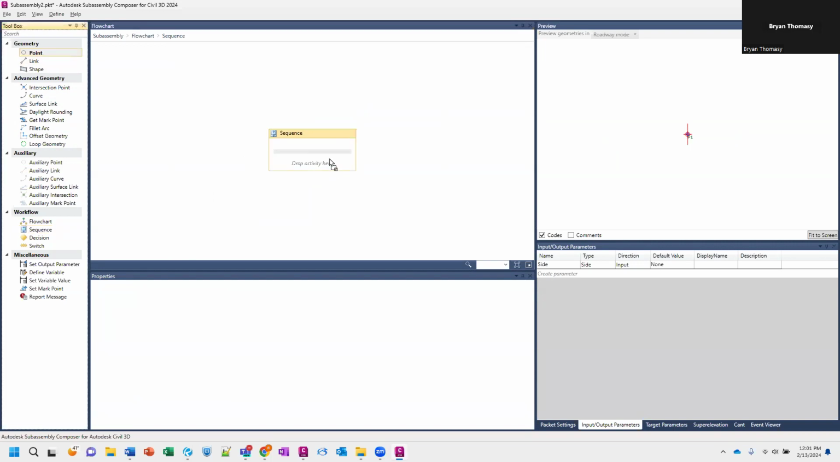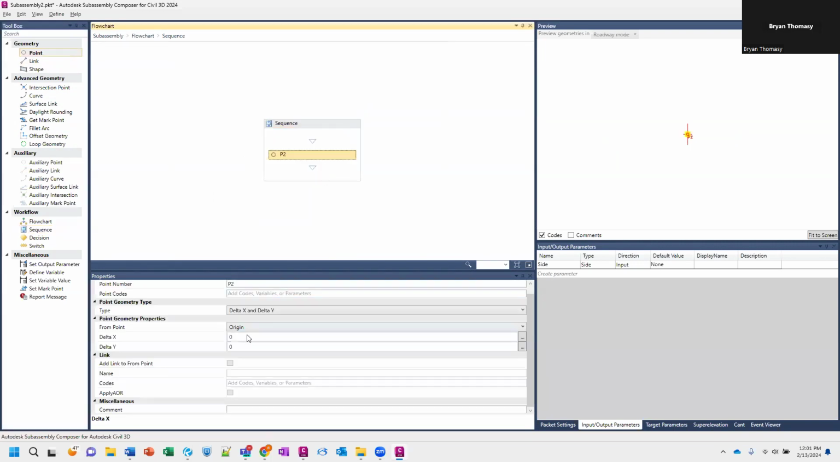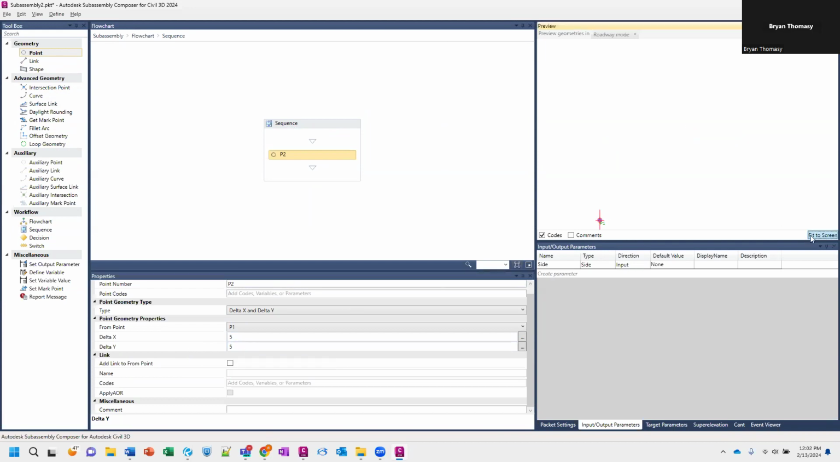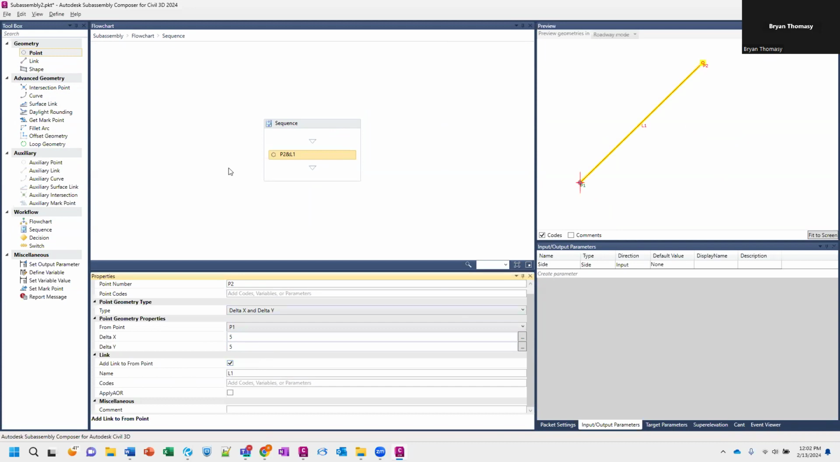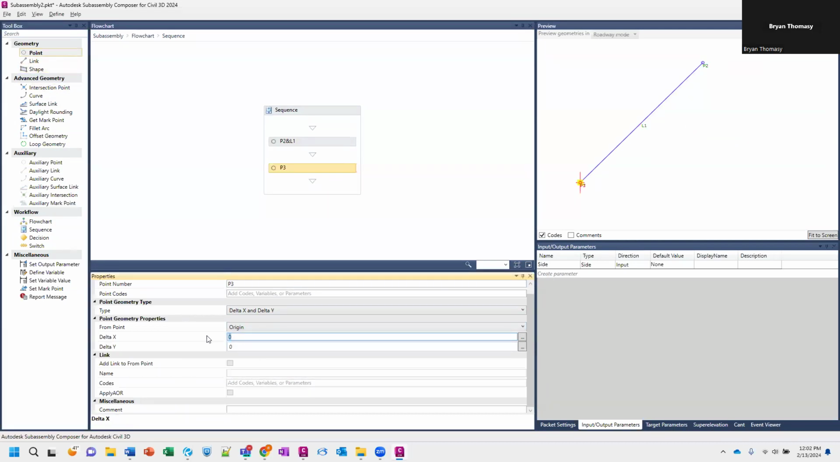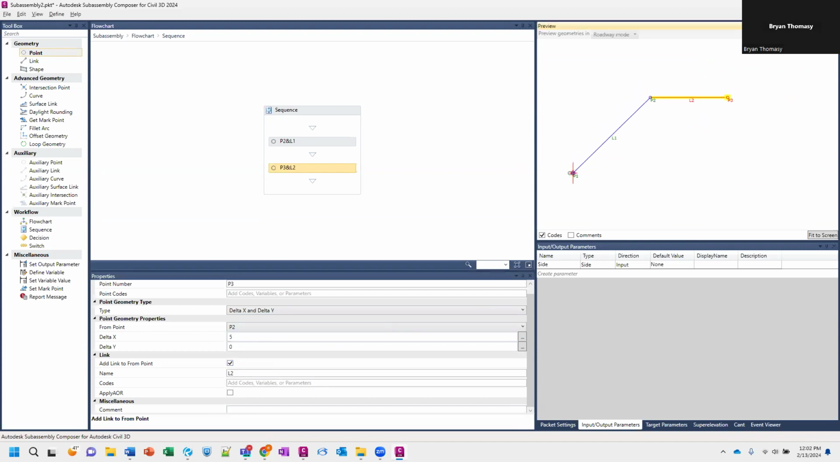So I'm going to throw a point in here. This is going to go from point P1, and we'll just say I want to go over 5 and up 5. Throw that link in there. And then I'm going to throw another point in. This is going to go over 5 from that previous point. Throw that link in.